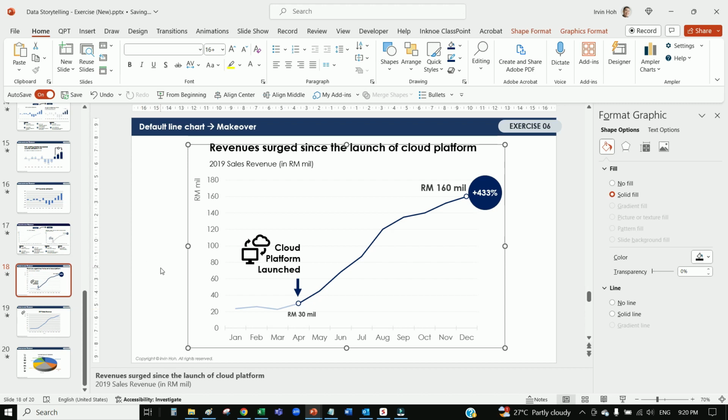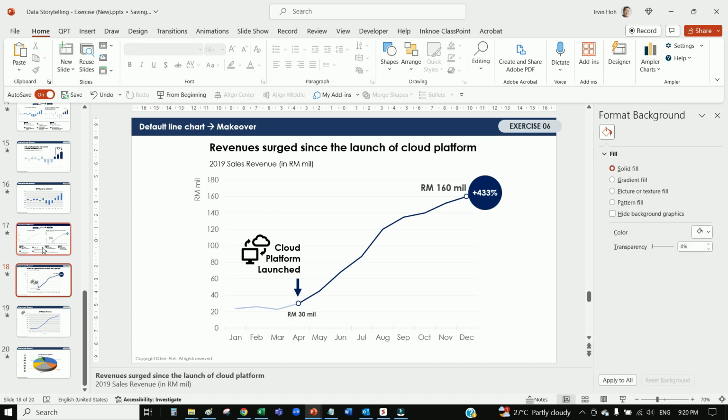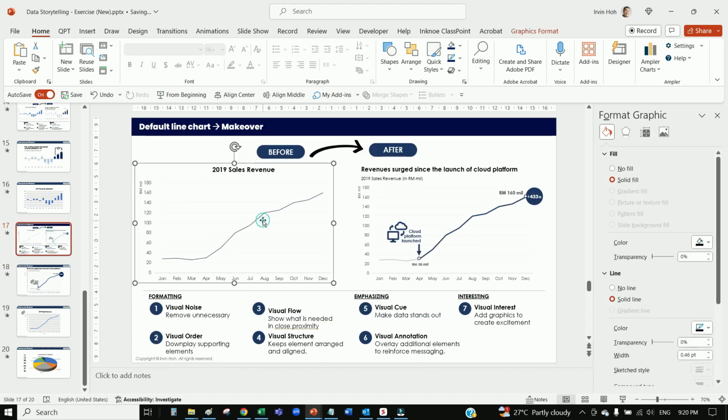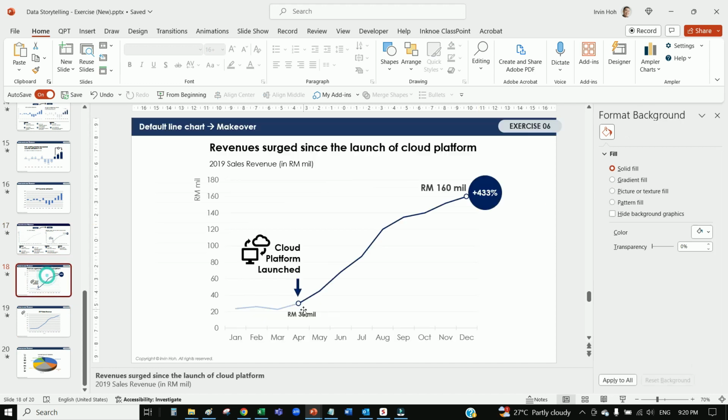So these are the steps of how to create from merely a default looking line chart to a chart that delivers the message telling people that the impact is happening after April once we launch the cloud platform, and then the whole sales revenue surge all the way up to 433%. Good. So these are the steps. Try it out. See whether you can get it correctly or not.